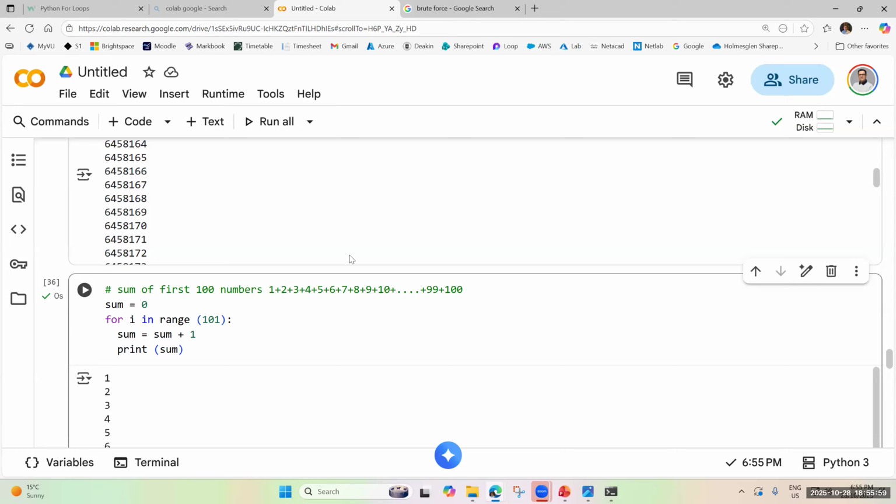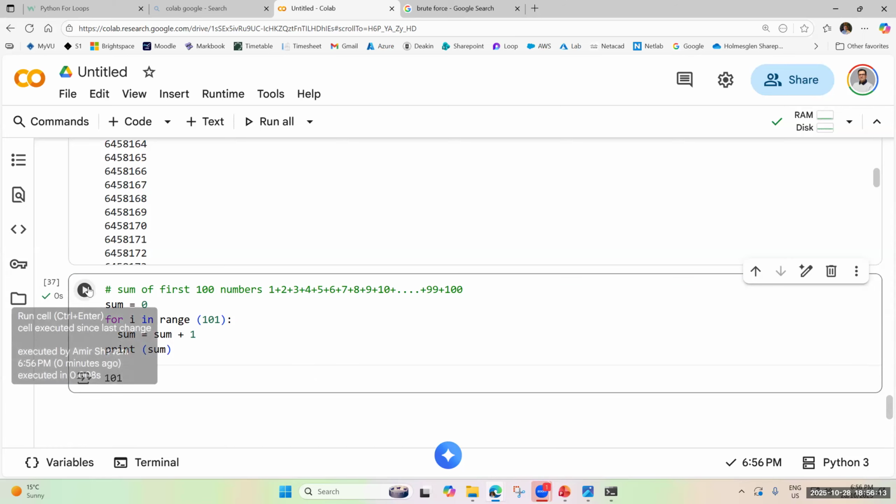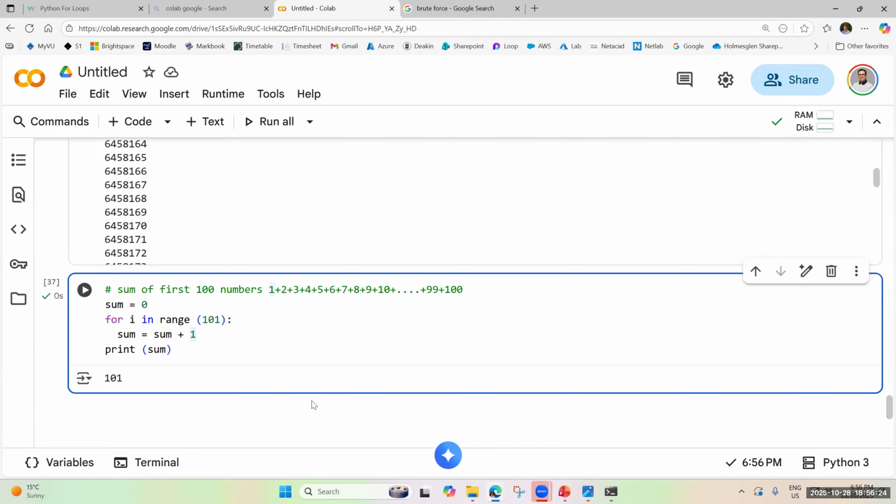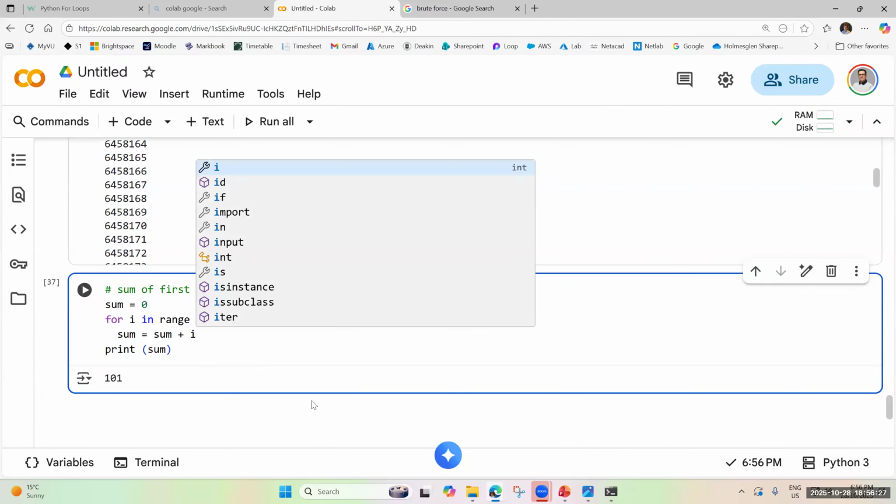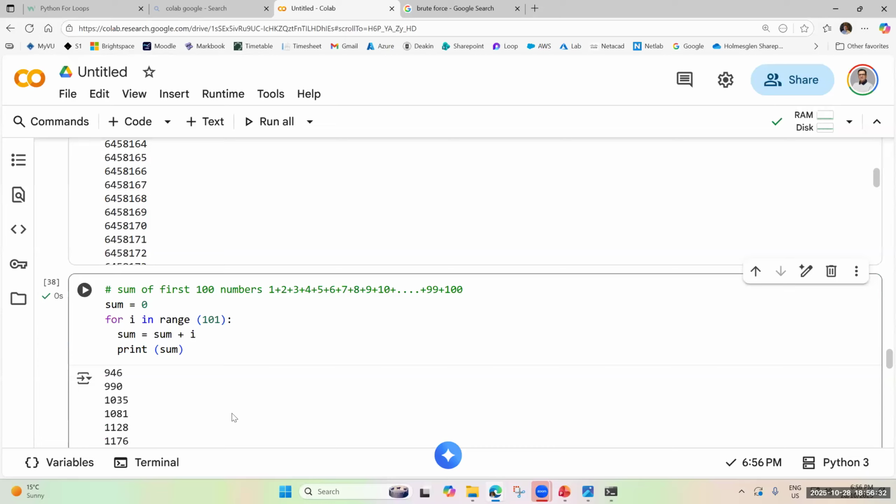How to fix that? Because in this format, it just prints the number in each attempt. If I send print out of the loop, you see that it still doesn't work. Sum plus I, correct. Let's see. Let's send this to the loop. Do you reckon it's the result that we wish?